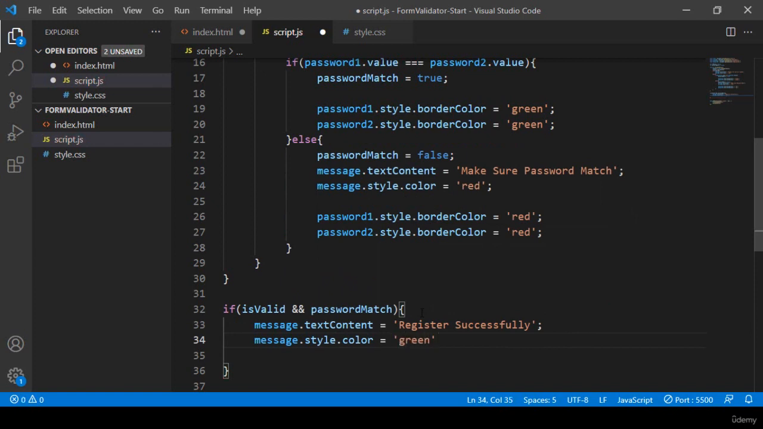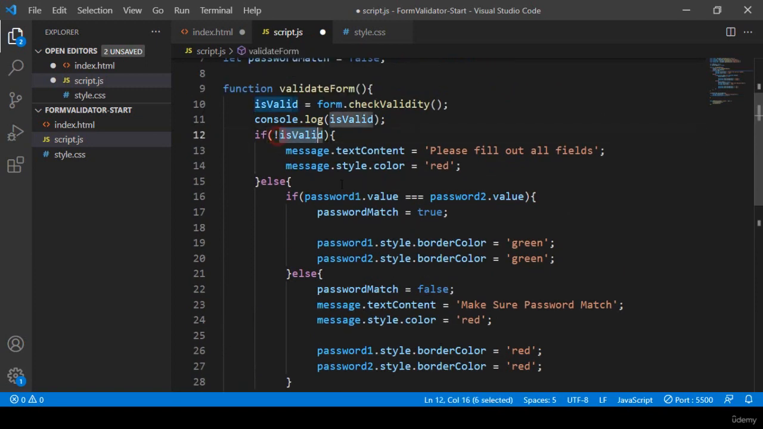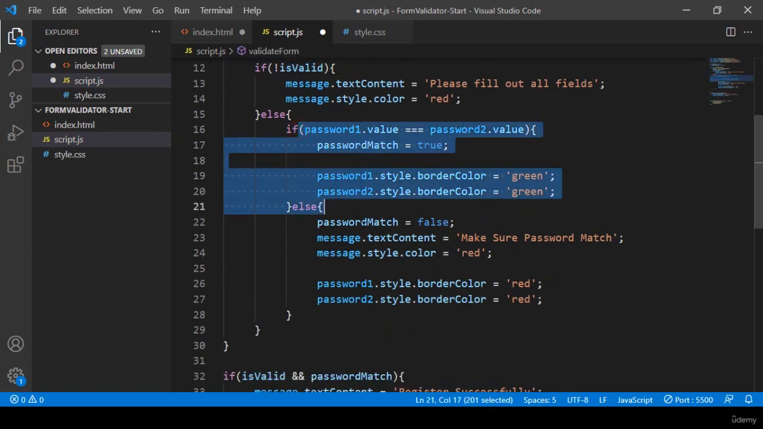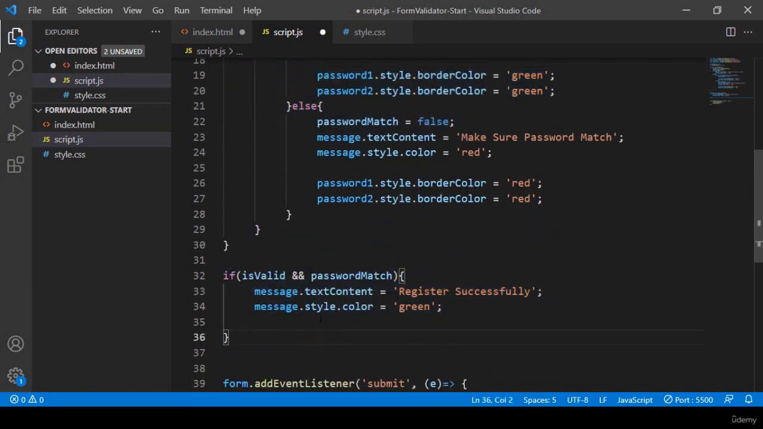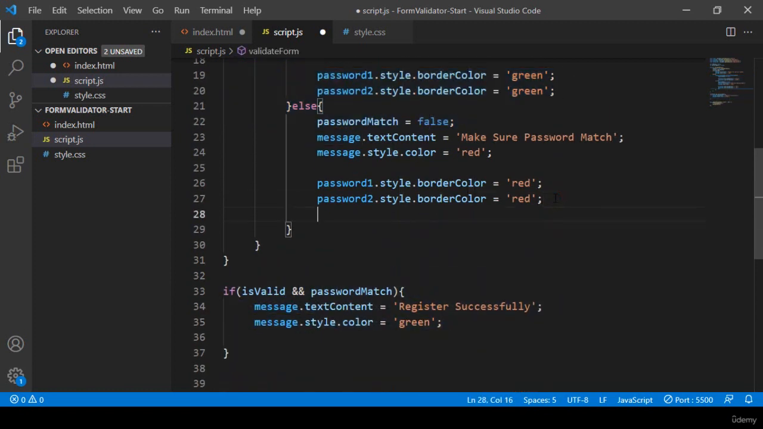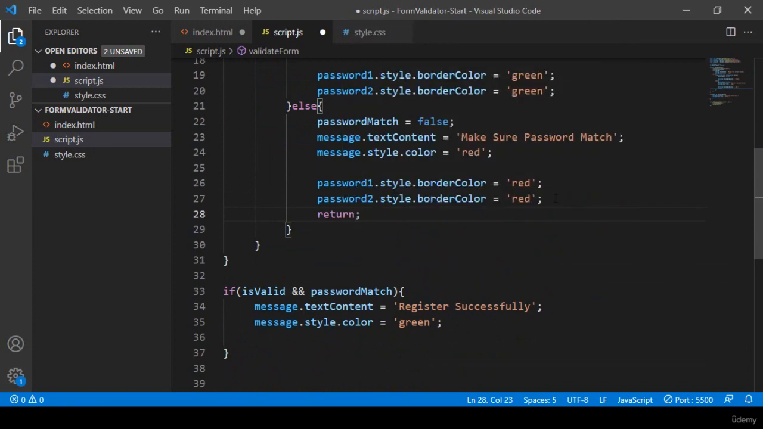Great. And also one thing: in our validate form, when the password does not match, it will not be executed. For that reason I want to pass a return here. I want to return it here because if there are any issues, this will be executed, and after that, when both of these are done, then this success message will be displayed.